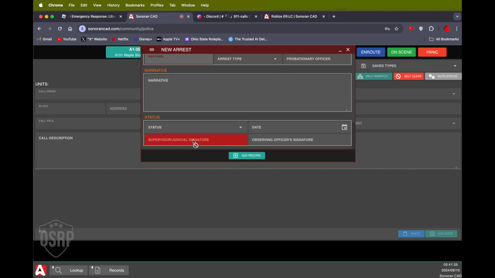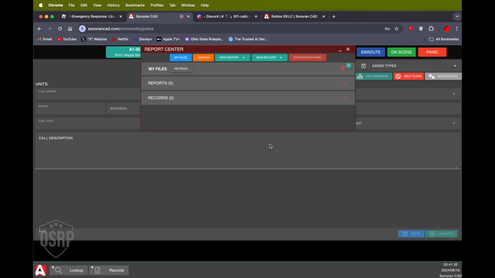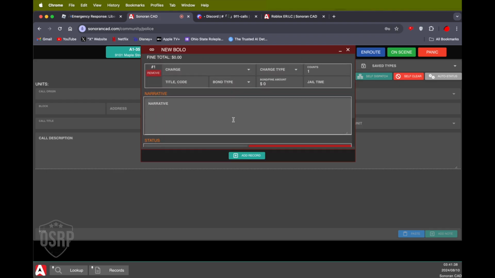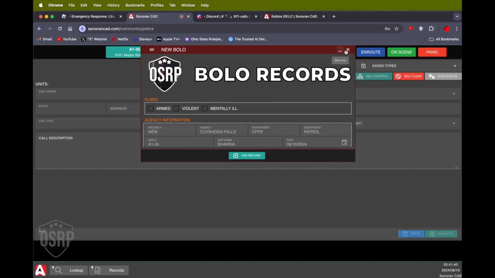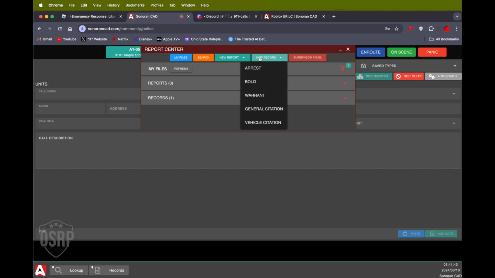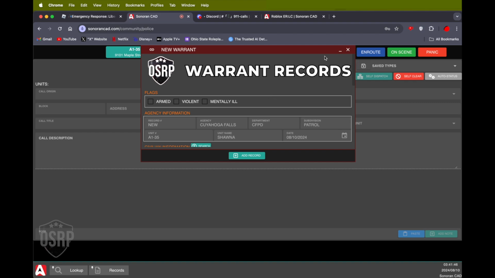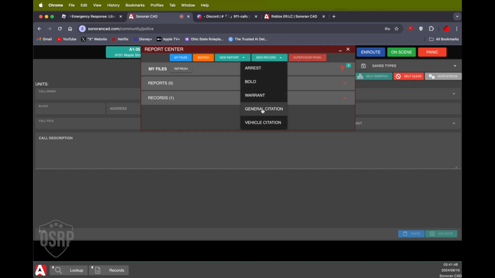Supervisor, you don't need this, but a supervisor can add on to this if they would like. They can approve it. It depends on department policy. And of course, it pops up right here. Same thing for bolos. If you want to set bolos for certain vehicles, it also adds that in a Discord. So you can view active bolos. You can do warrants. You can do all that other stuff.